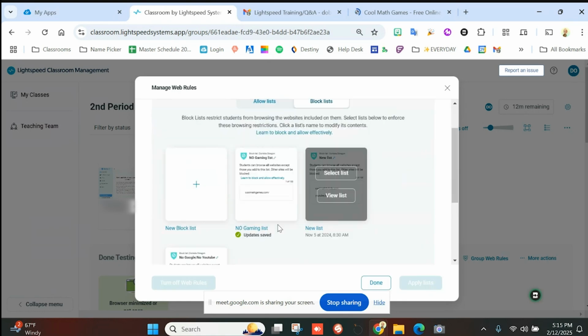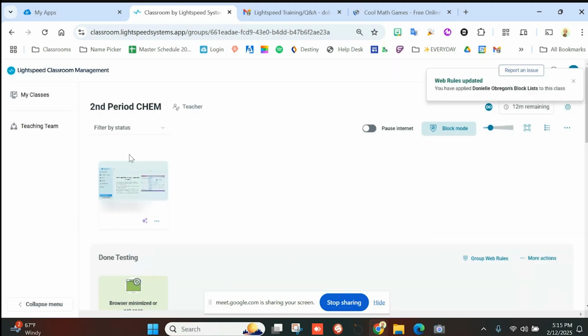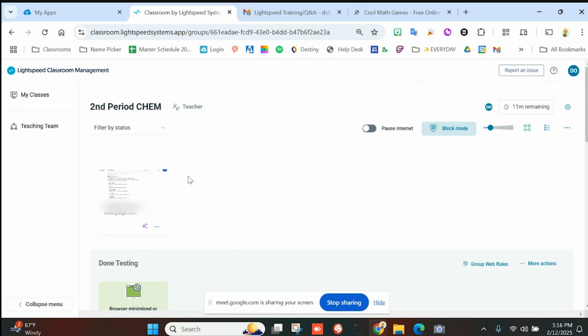If I wanted to apply this list now, I would select this list and apply it, and now Addison would not be able to go to Cool Math Games. On her computer, she's going to try to access Cool Math Games on Google right now, and she's going to get blocked.